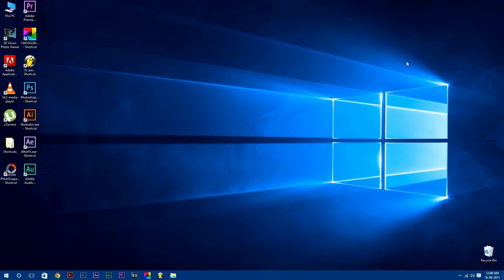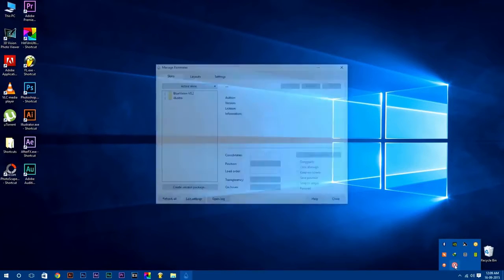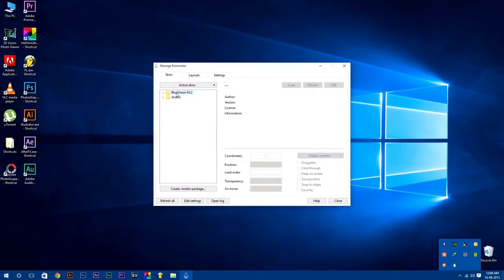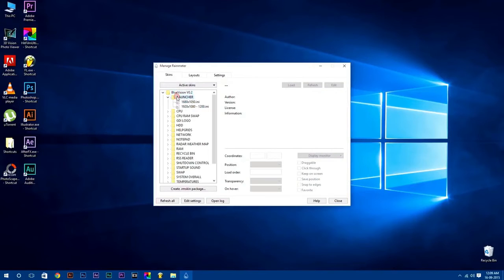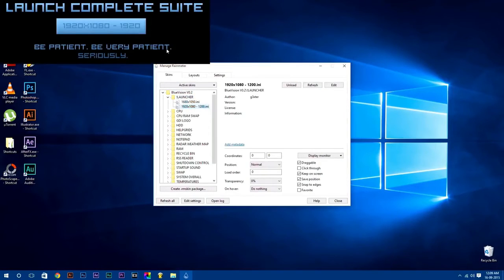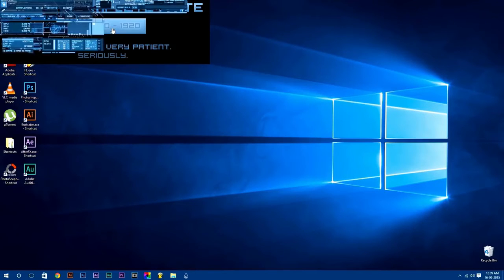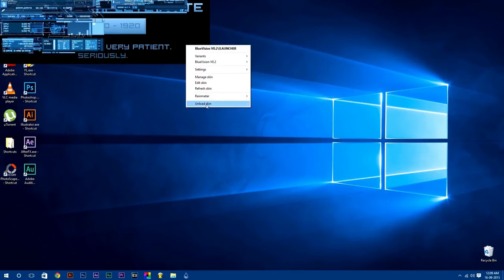Now to open Rainmeter, click on the show hidden icons button in your taskbar. Here you will find the Rainmeter icon. Just double click on it to open it. In the skins tab, you will find the skins which you have installed. Launch any Rainmeter skin by simply double clicking on it. You can also launch your Rainmeter skin according to your desktop resolution. After that, you can simply manage your skin.